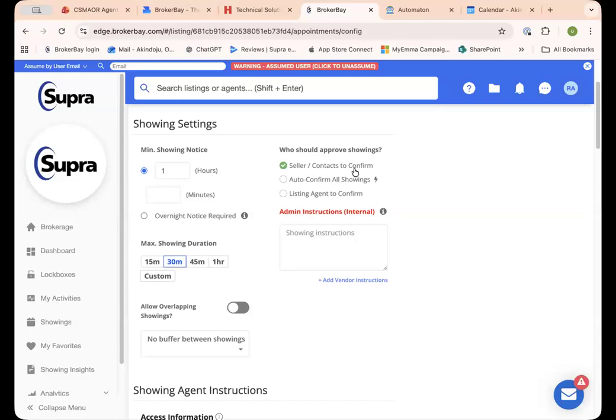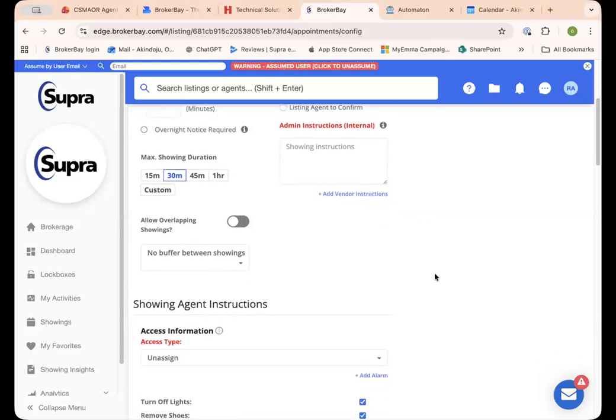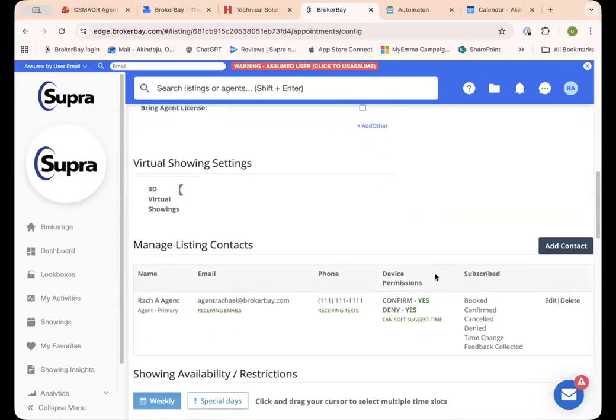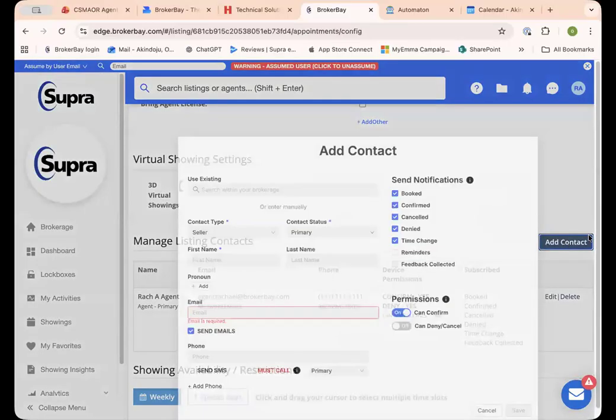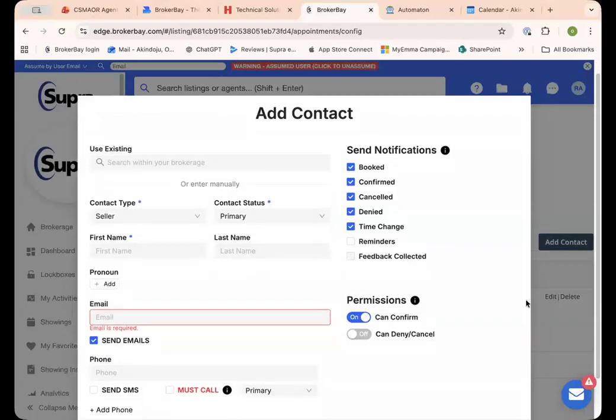Or in this case, it could be a contact, a landlord or a tenant that needs to be added on your listing. In order to do that, we're going to scroll down right here. Because I am the listing agent on this property, I am automatically pulled in. But if you want to integrate sellers to have permission to approve a showing, you just go ahead and click add contact right here. Perfect.